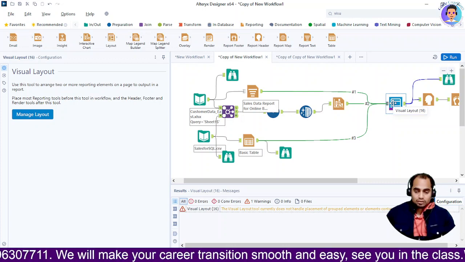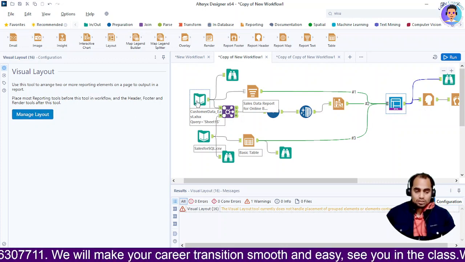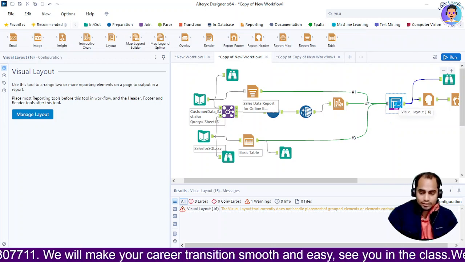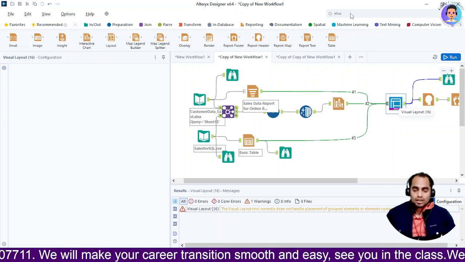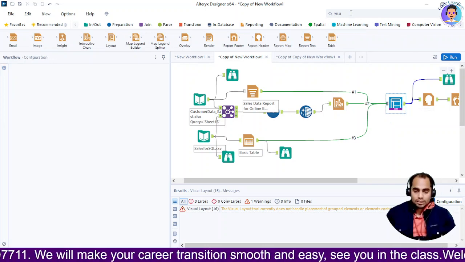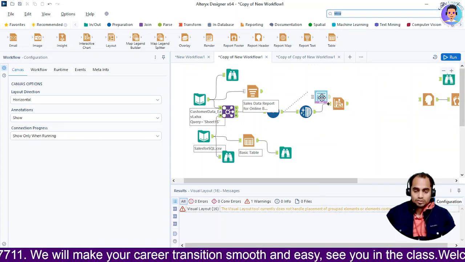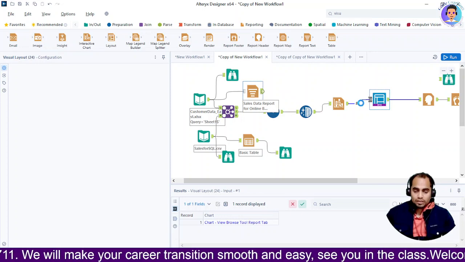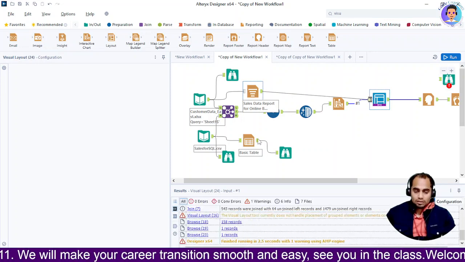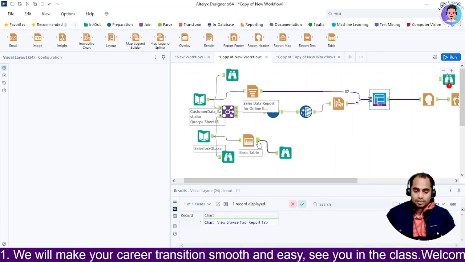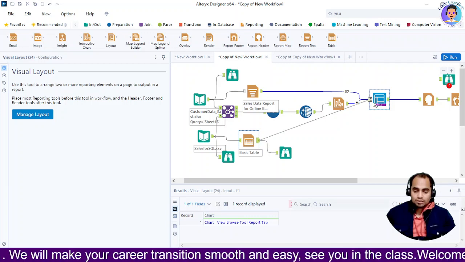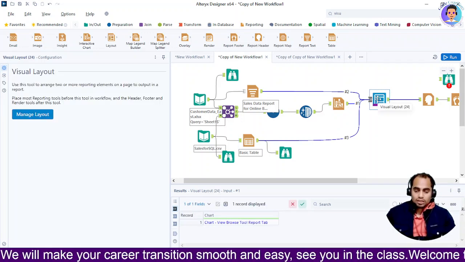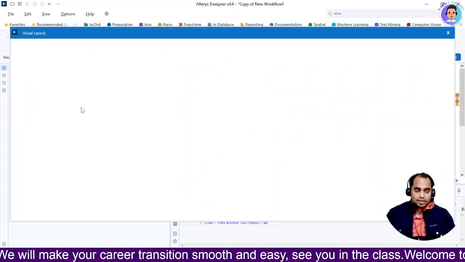At the beginning, what I will do, I'll just remove it, and then I'll add it again. Okay, so I'll delete this and then I'll add it again. So this is my visual layout. I'll drag it and drop it over here. Now I will connect this as well. Now this is connected. I'll connect this third option as well. So these are the three things which are connected to it. I'll click on manage layout and I'll go over here.